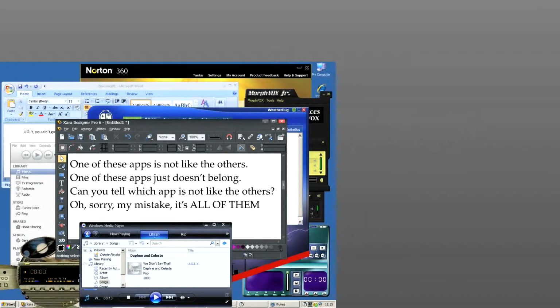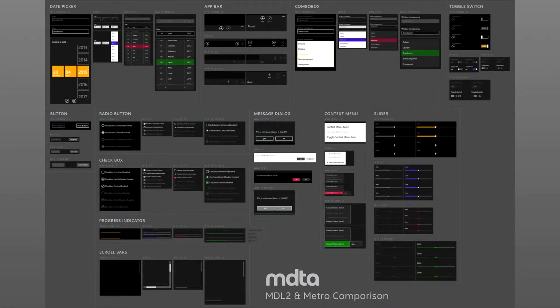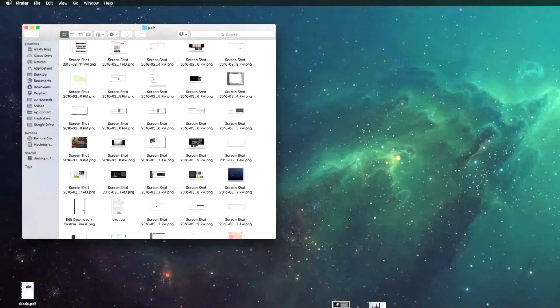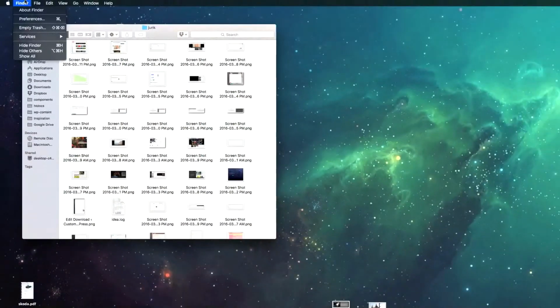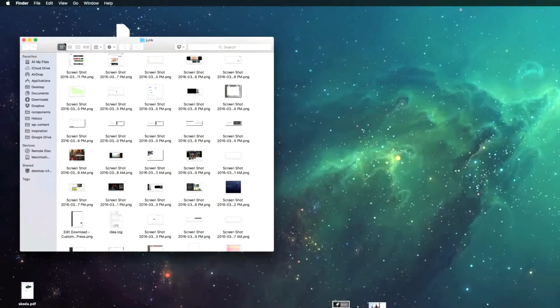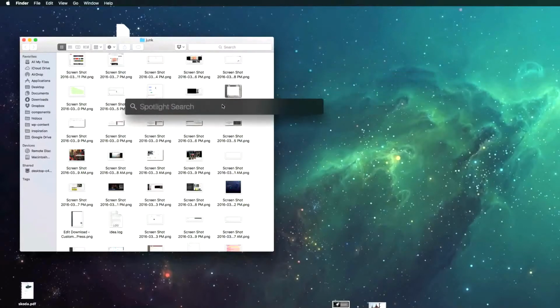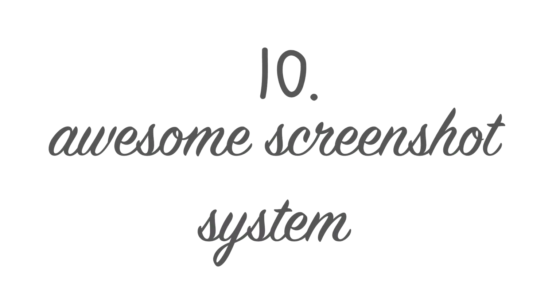I am not a designer, but I could probably land a better design than the current Windows one. There is a ton of inconsistency, some parts are blurred, some not. While on Mac, the consistency is so much better. The system looks like it's been built with the same user interface from top to bottom. And we can see here the awesome translucent effect that expands system-wide. That looks awesome. 10. Awesome screenshot system.